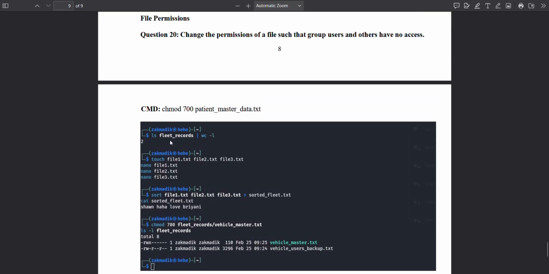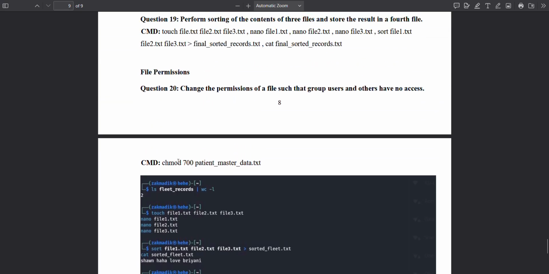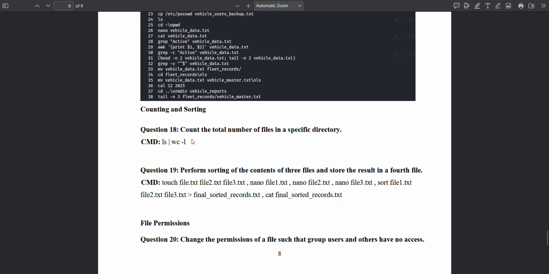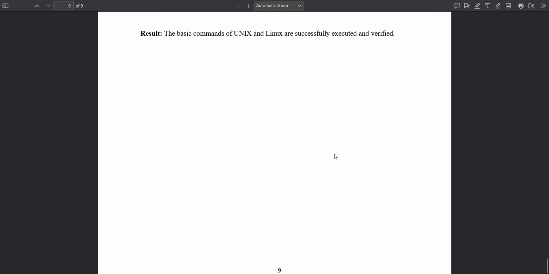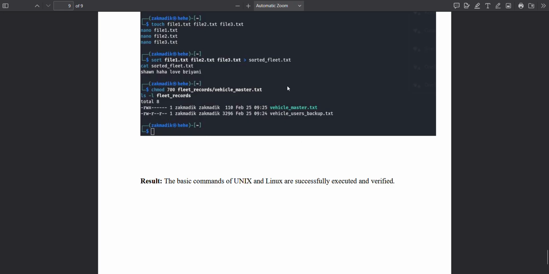And lastly, chmod is basically how you change the permission of a file if they don't have access. So those are all the basic commands of Linux.